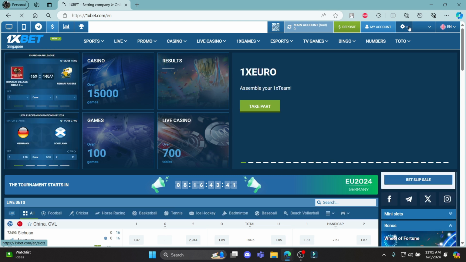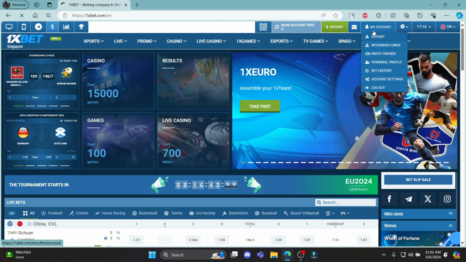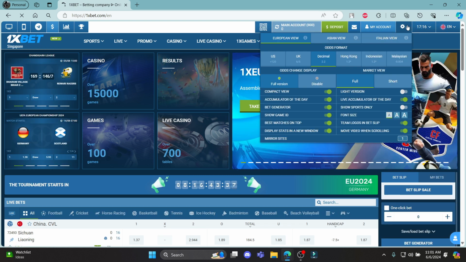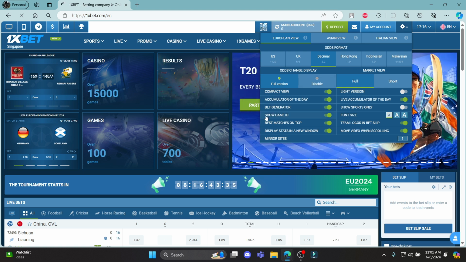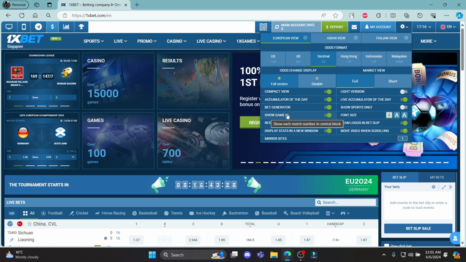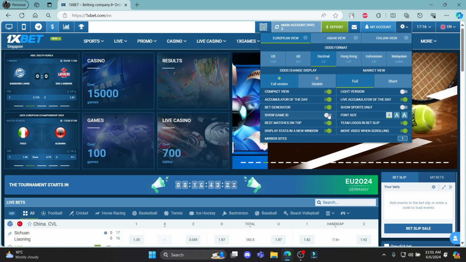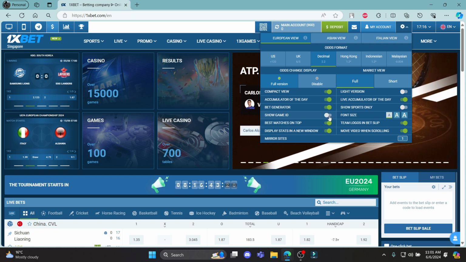Now, what you need to do is click on settings, which is right beside my account. Go ahead and click on settings and you can see this option which is called show game ID. You can show each match number in your central block. So right now this is enabled. To hide your ID, just go ahead and make it white. And you can see that your game ID will not be shown to others while you are starting to bet.